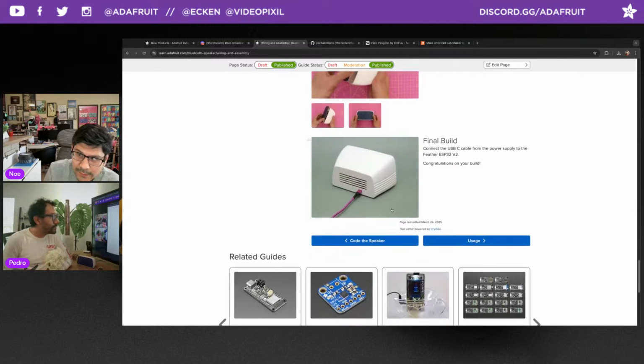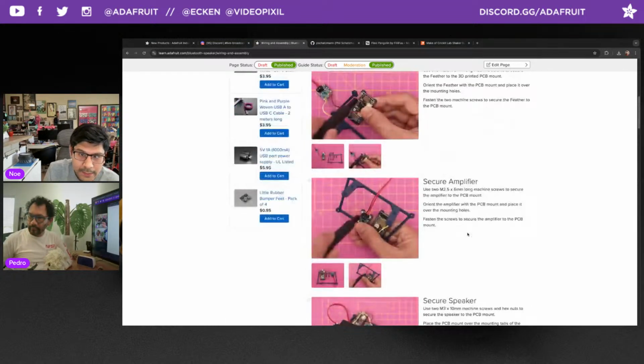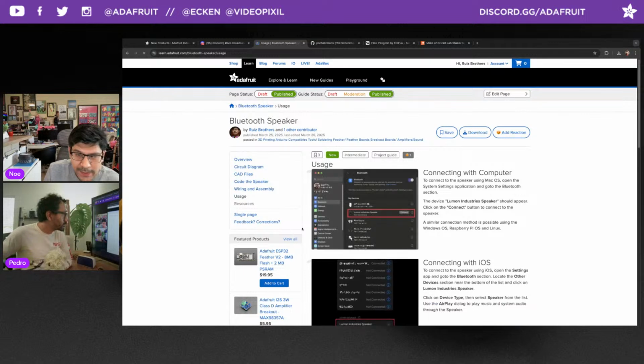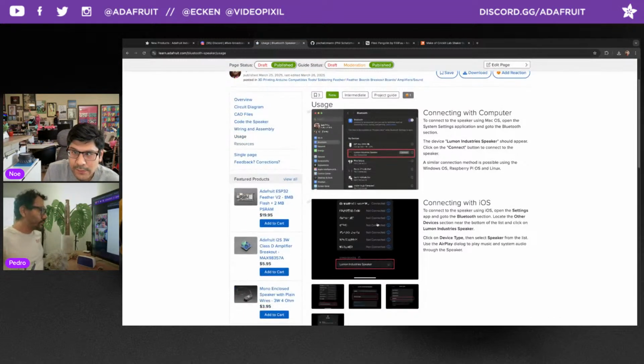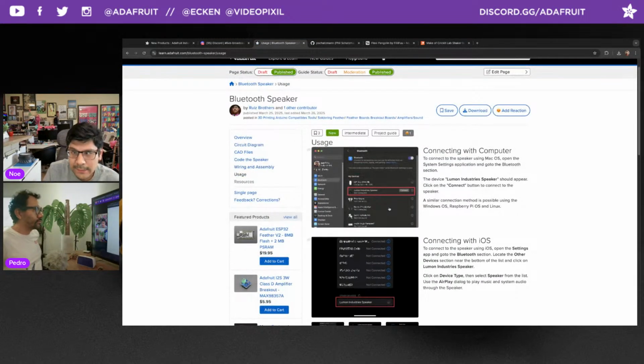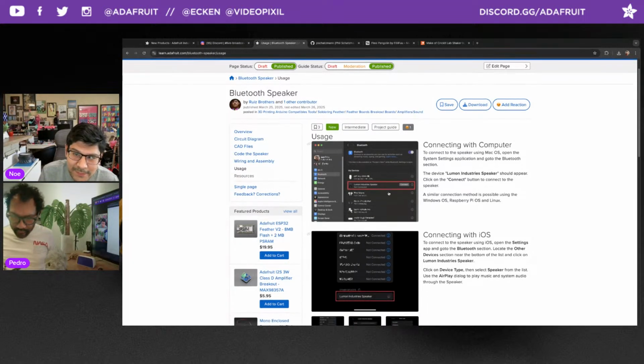Super simple. We always like to add a usage page on things. So this one just shows you how I was able to connect to the Bluetooth speaker. As soon as you power it on, it starts advertising as a Bluetooth speaker. So it'll show up here on macOS. It just shows up as a speaker device with the name Lumen Industry Speaker, which is pretty cool.